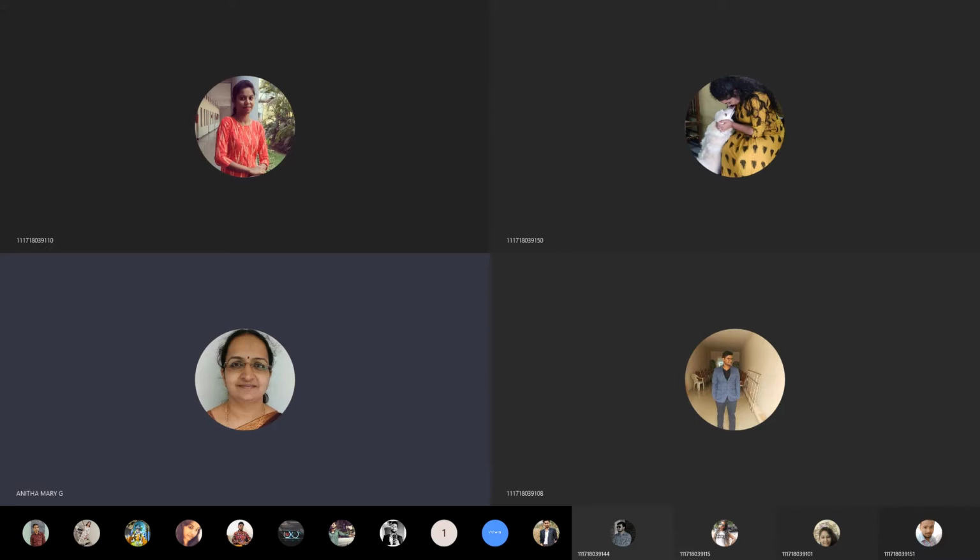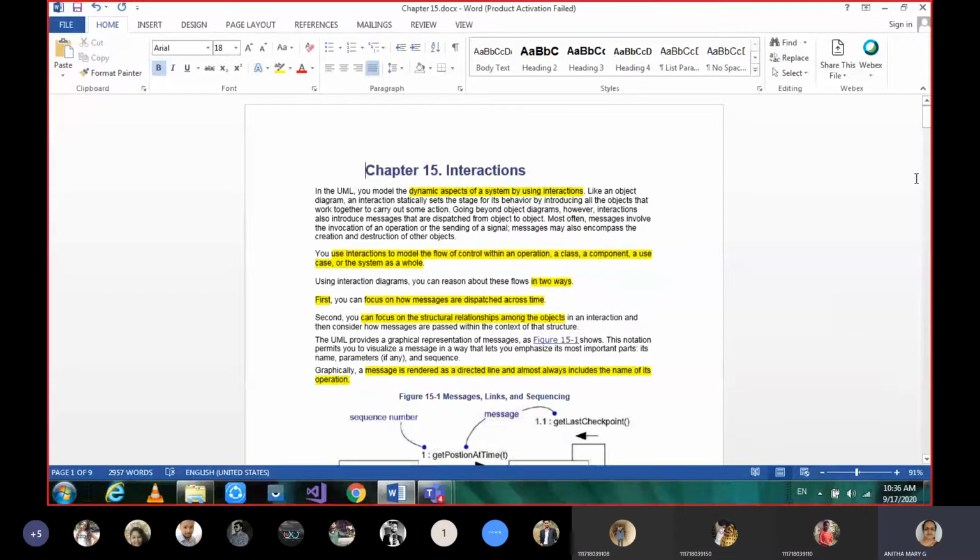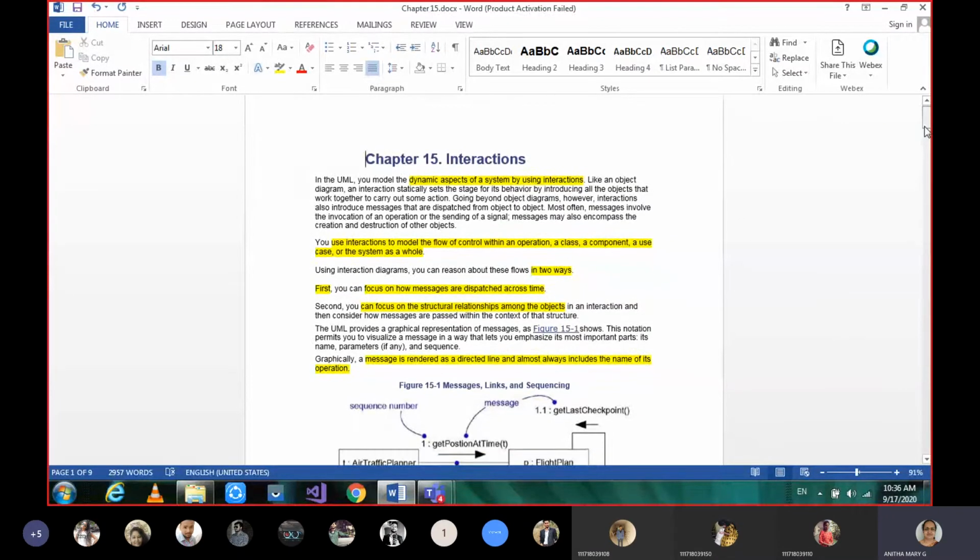So today our topic is from Unit 2. Today we are going to start with Unit 2, and that is about interactions. Okay, so going into the details of this chapter, first let's see what is an interaction.